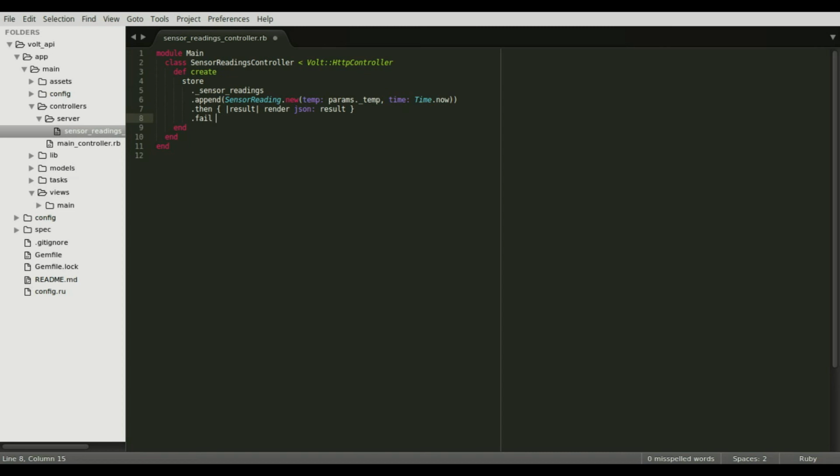Lastly, we're going to add a failure case. And you do that by calling .fail on the promise object. Volt promise objects are going to return all errors in a single object that can be presented to the user, and they automatically get serialized to JSON.